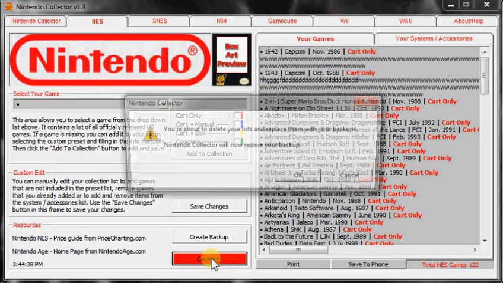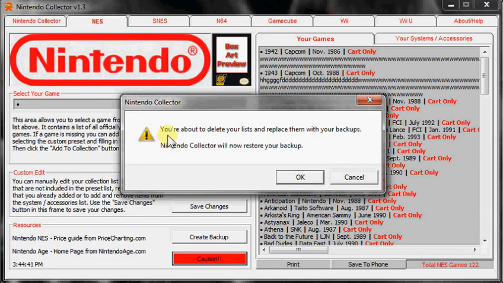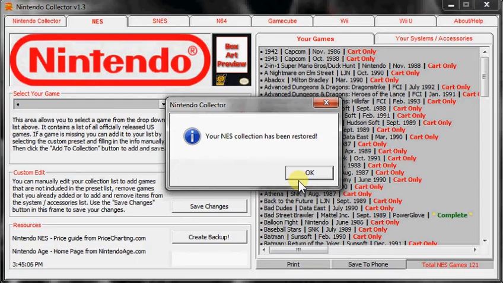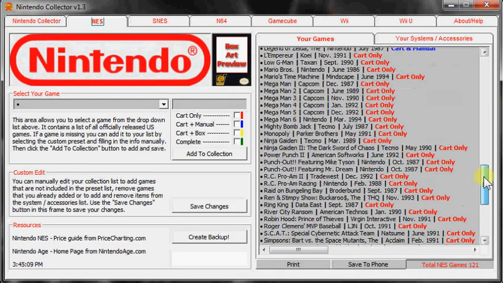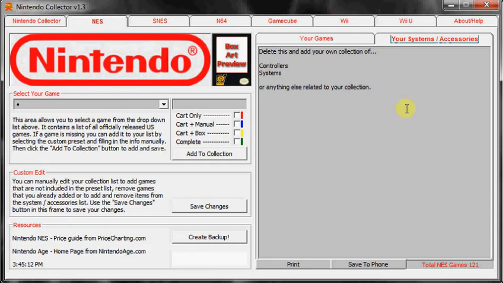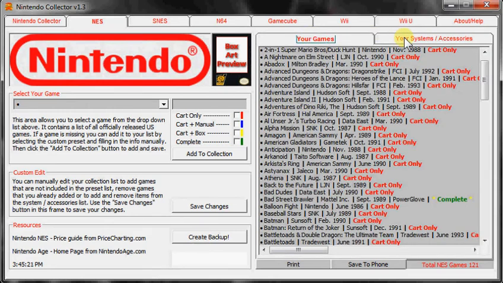Next is the restore a backup. To restore a backup, you just click that button down there. It comes up with this saying, you know, you're about to delete your list and replace it with your backup. OK or cancel. I'm going to click OK because I want to restore my original list. And it's going to restore both my games and my systems and accessories. You can see my list is back to normal, and systems and accessories are back to the way they were. And that applies for creating a backup as well. It'll create backups of both when you do that.